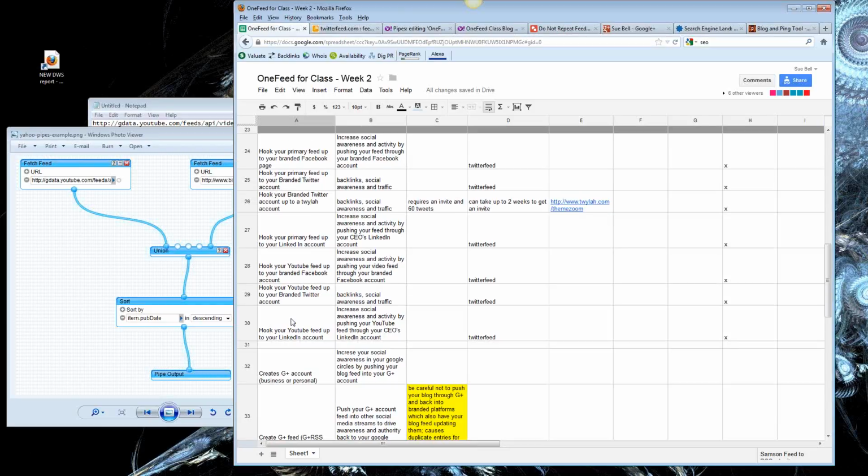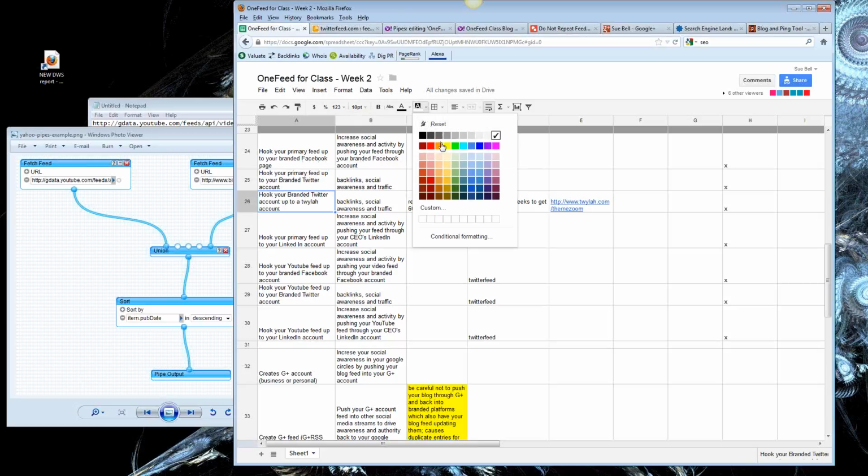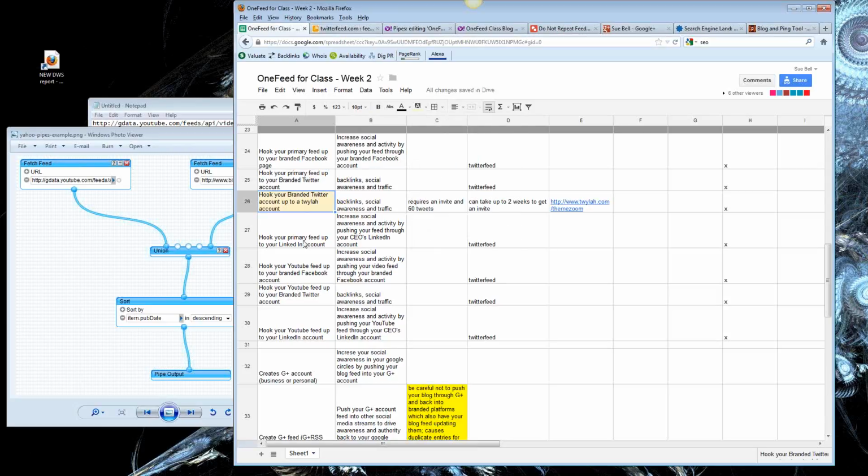All right, so this is actually pretty much the same thing, in fact, it's exactly the same thing for Facebook as it is for Twitter and for LinkedIn. So what you did for Facebook, you would do the same thing for Twitter. And for LinkedIn, you would grab your YouTube account and do the same thing for your YouTube feed to go to Facebook, Twitter, and LinkedIn.